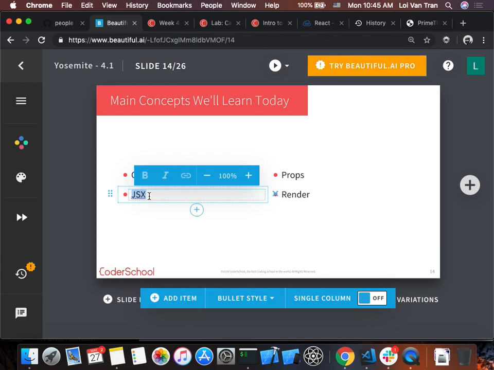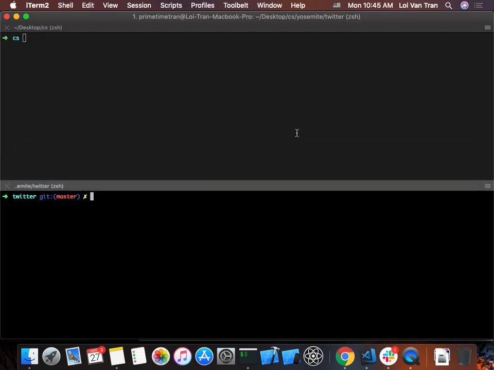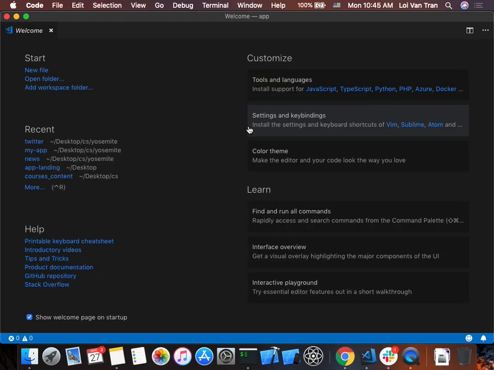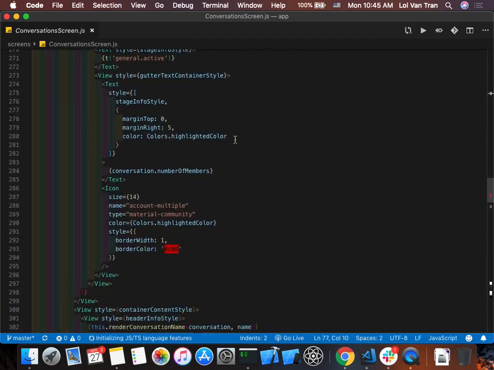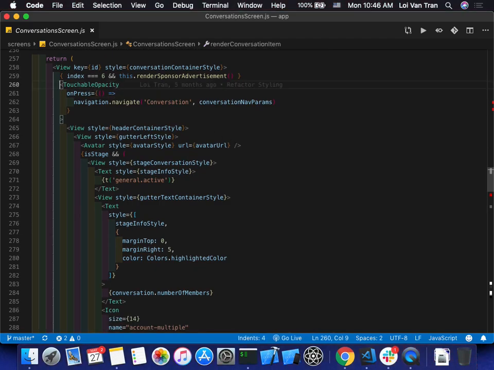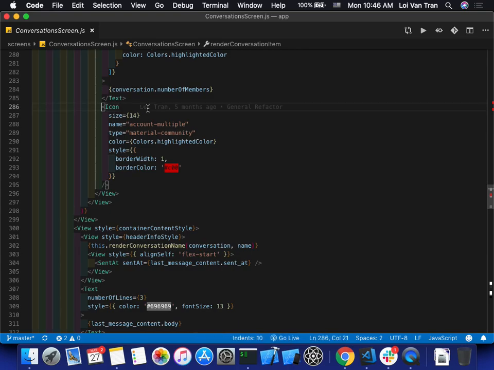JSX. This is just like HTML, except not exactly. I've shown you guys JSX in my work, okay? Hold on, I'll show you a simple one. Here's some JSX right here, guys. What does this look like to you? This looks like HTML, right? We have an element. The element has a name. We have closing tags right here.